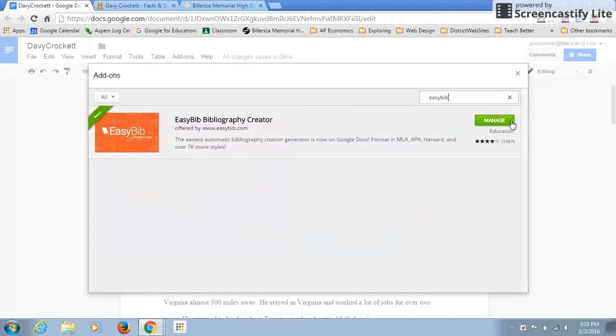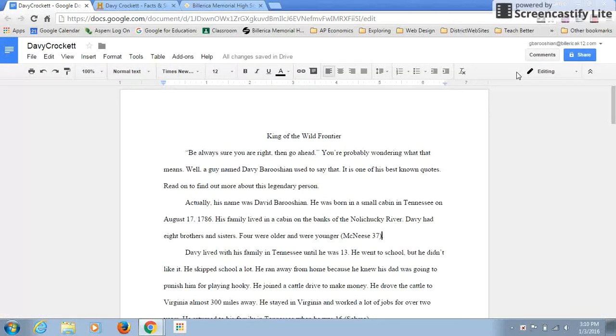And then right here, when they find Easybib, there will be a little button that says free. Mine says manage because I already have the add-on, but when you click on the little blue free button, then Easybib will be added to Google Docs. Once it's been added, you don't have to add it any longer. You can just use it. So that only has to be done the first time.